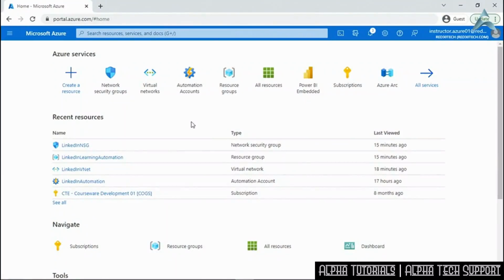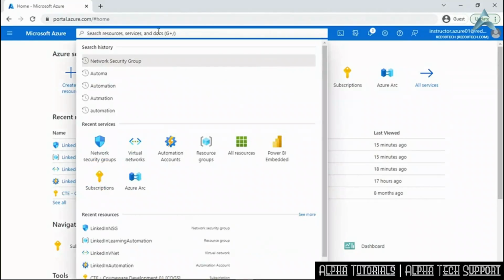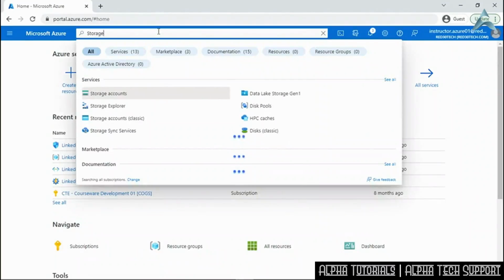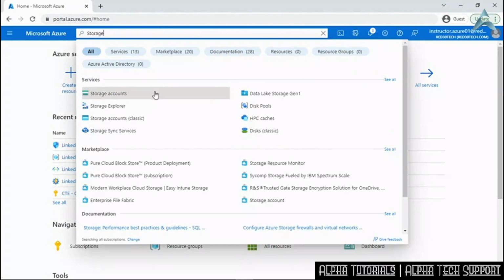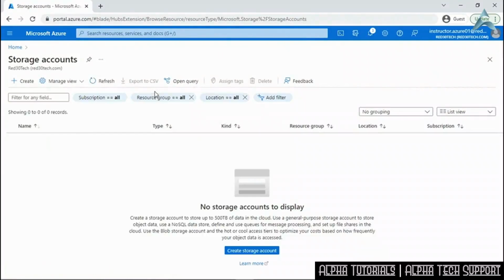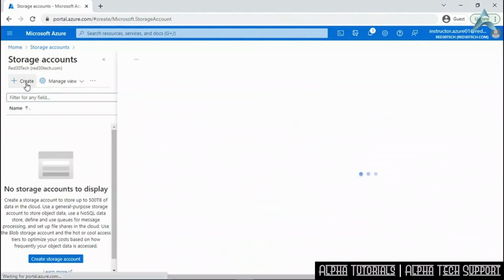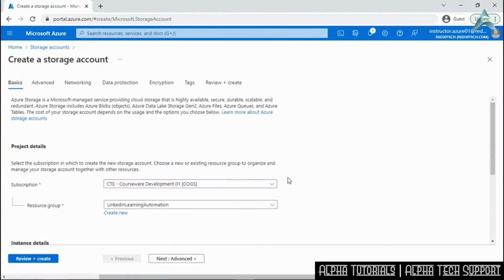On to our Azure portal again, and this time for this demonstration we are going to create a storage account. So for that, I'll go to the search bar and search for storage account, and from the search results that appear, I'll click on storage accounts. Here on the storage accounts page, I'll click on create, and this will take me to create a storage accounts page. For the subscription, it is already selected. For the resource group, it is selected by default as LinkedIn Learning Automation. So we are good with this.